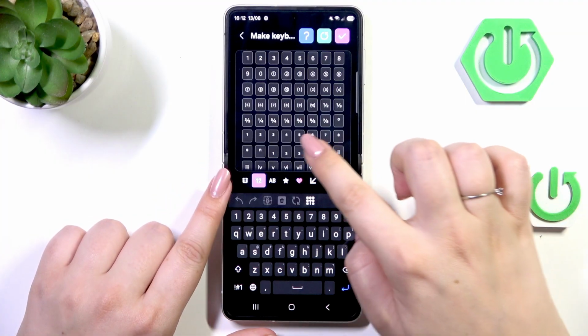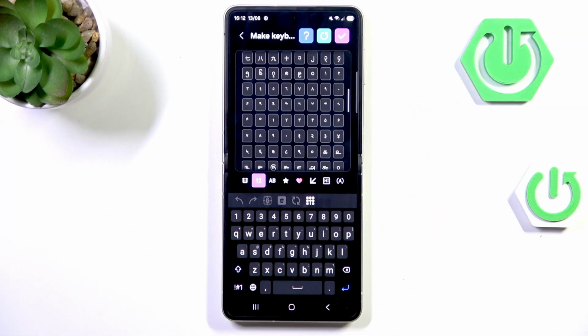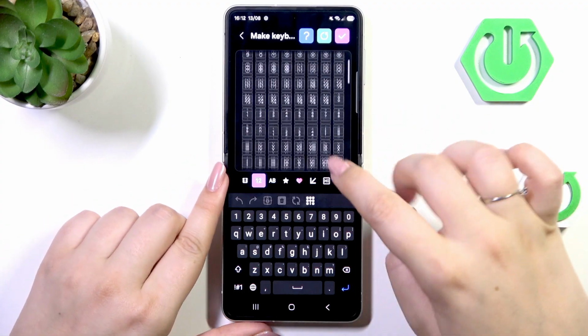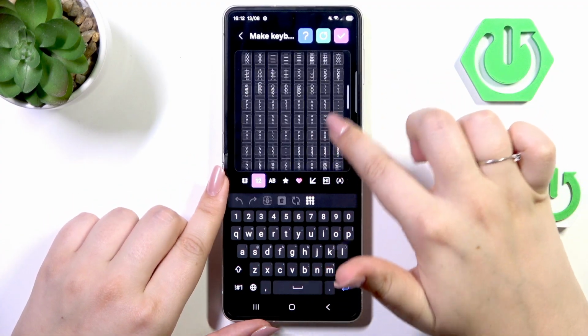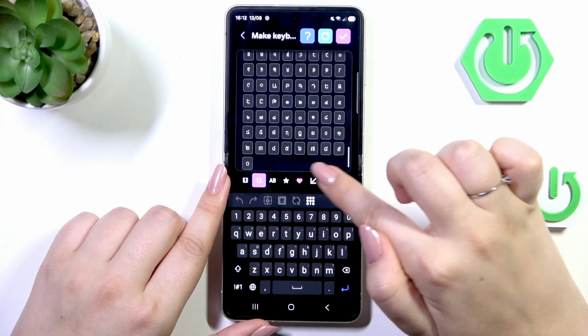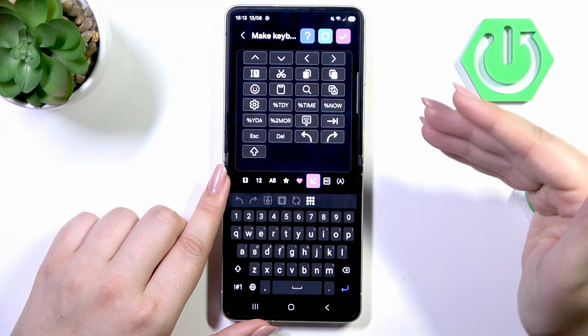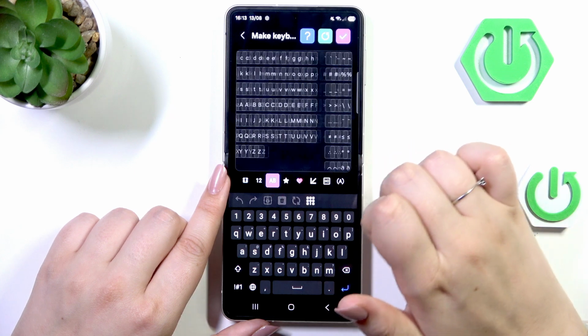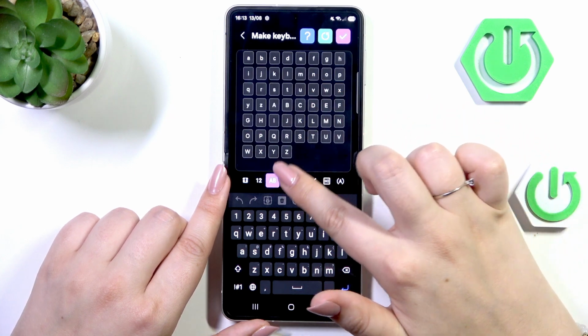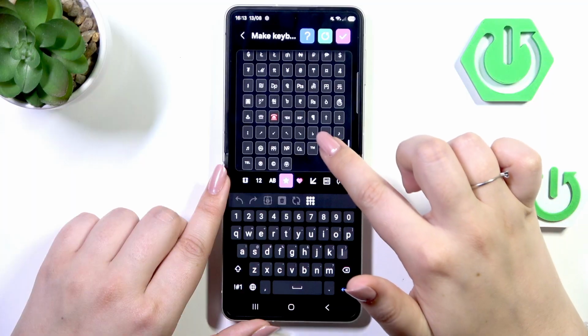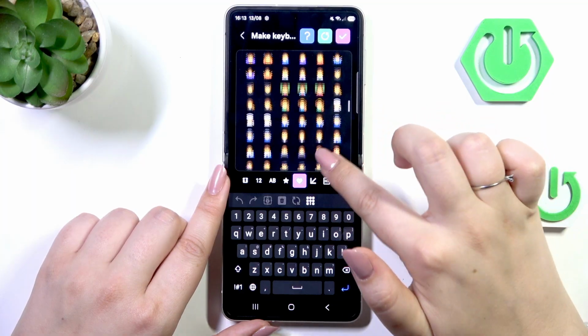So as you can see here, we can basically make the keyboard. So we've got the list of all available signs, all available actions, like for example paste, copy, all available letters, here all available signs, and here finally emojis.